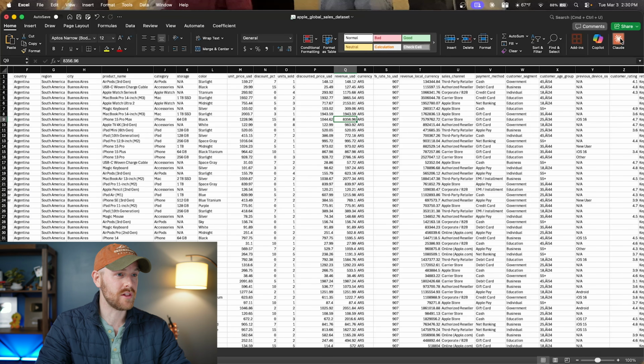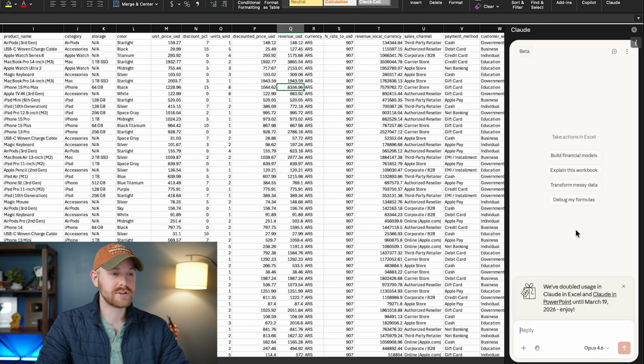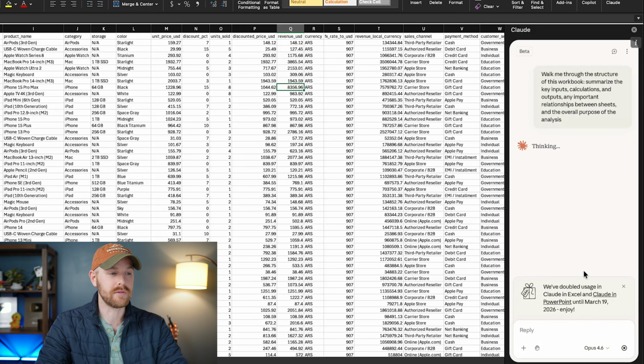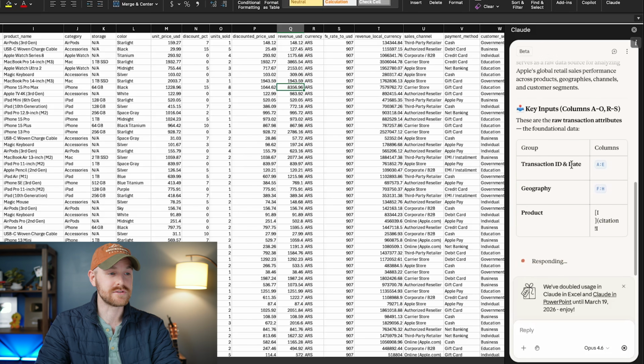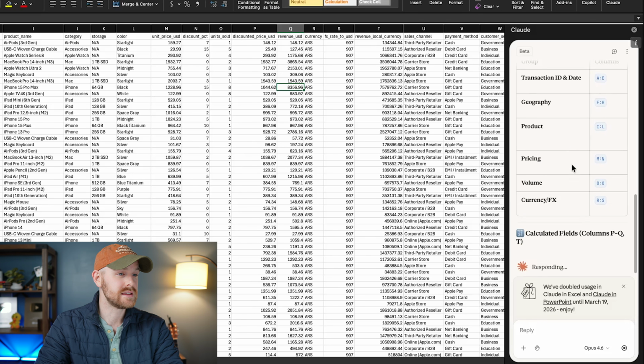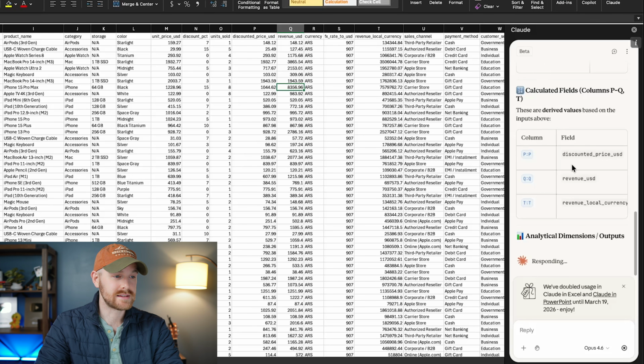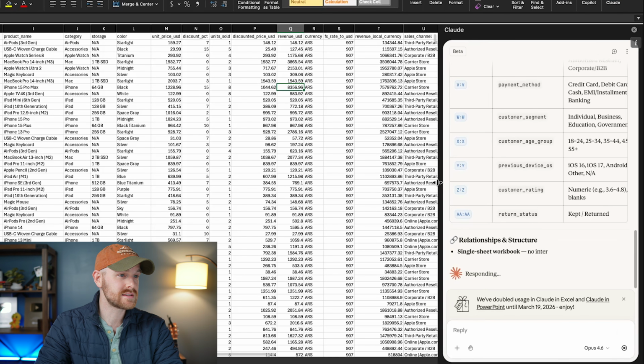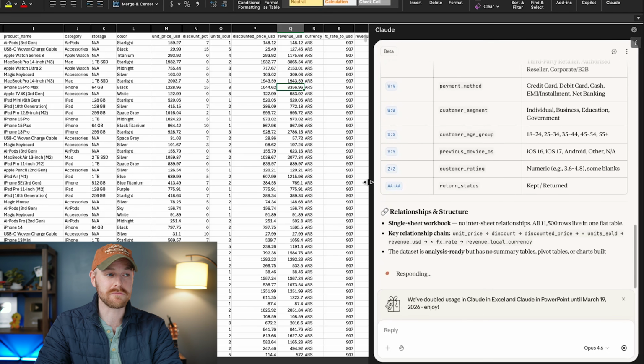All right, so let's bring up Claude. First, I'm just gonna have it explain this workbook for us. It says, walk me through the structure. That looks good. We're using Opus 4.6. We can change that to 4.5 or Sonnet 4.6. I'm gonna use their latest one. Let's go ahead and run this. It looks like it is reading it in properly. This is really good. It's giving us a lot of information. I'm going to expand this window quite a bit just so you can really see it.